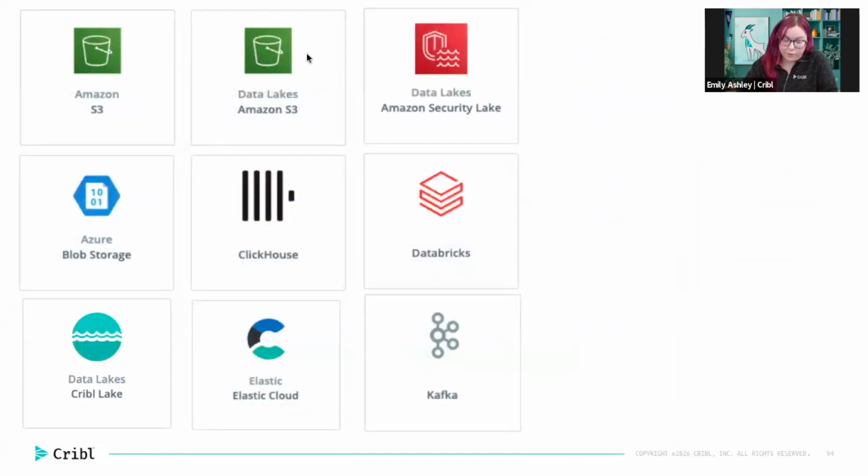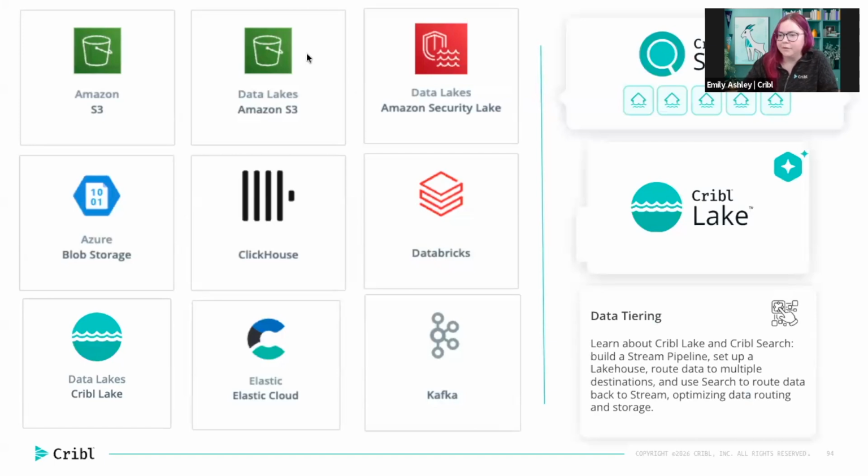There are also data stores to consider when talking about data tiering, right? So these are places you can send your OpenTelemetry data. You can also use Cribl Search and Cribl Search's Lakehouse, as well as Cribl Lake. There's a data tiering lab. I definitely recommend you sign up for it.